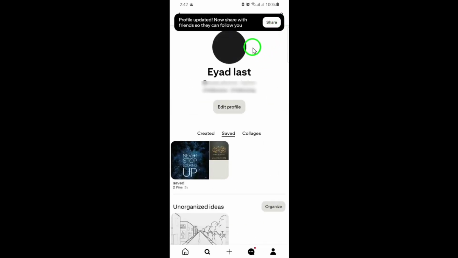And that's it. Changing your pronouns on Pinterest is straightforward and quick, ensuring your profile truly reflects who you are.